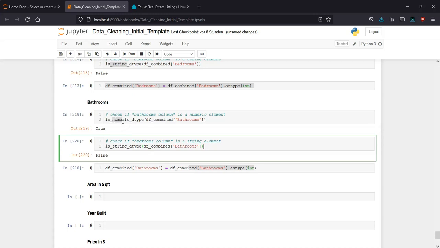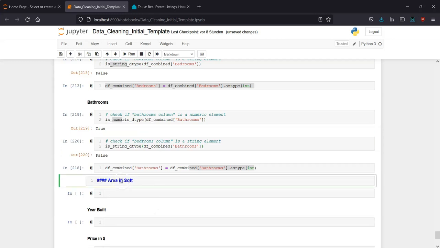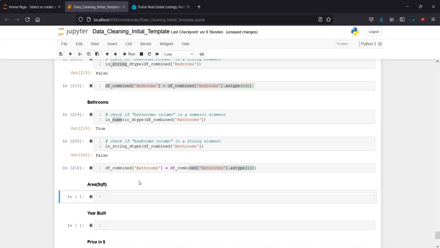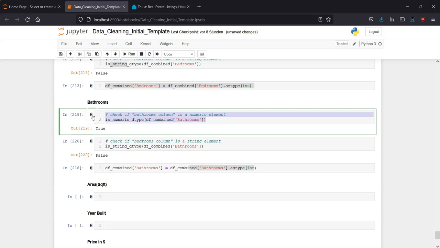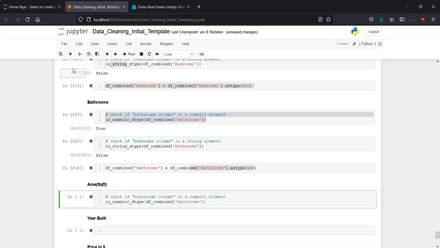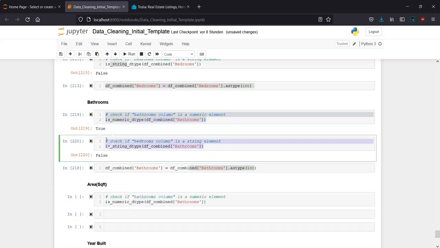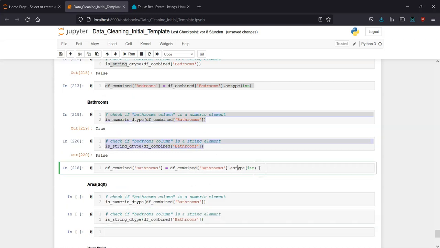Okay, this is it. And finally, we have to do the same check for the area in square feet. The column's correct name looks like this: area square feet. Now, again, to make life simple, let's just copy these few lines here. Number one, this is number two, and this is number three.